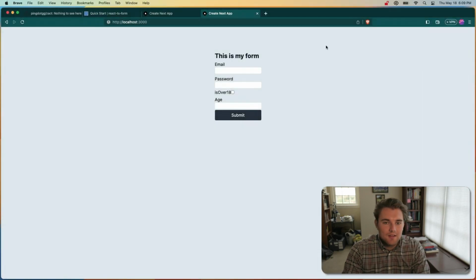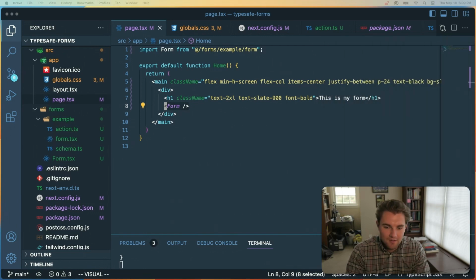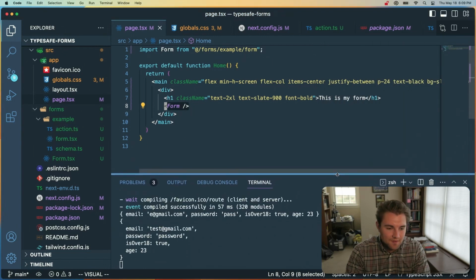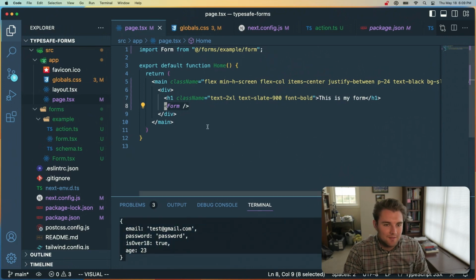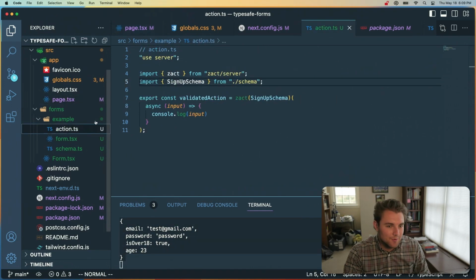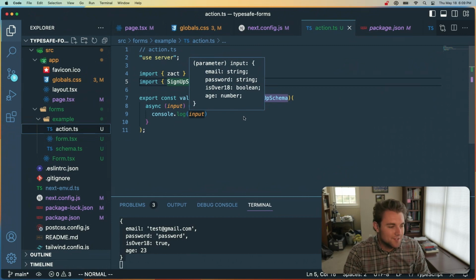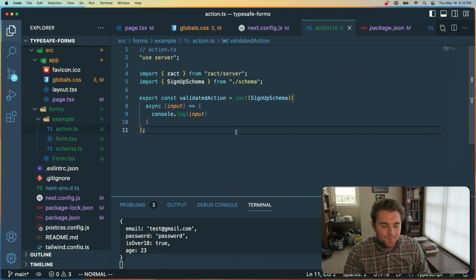So I'll pull up the form, and here I'll say my email is test@gmail.com. Password is password. I am over 18, my age is 23, and we'll hit submit. And if you come here, I'll open this up a little bit. We can see that I just submitted this. We get the email is test@gmail.com. Password is password, over 18 is true, and age is 23. So yeah, and we just see that there because all I'm doing in the action right now is console logging the input. So anyway, I hope that was helpful.